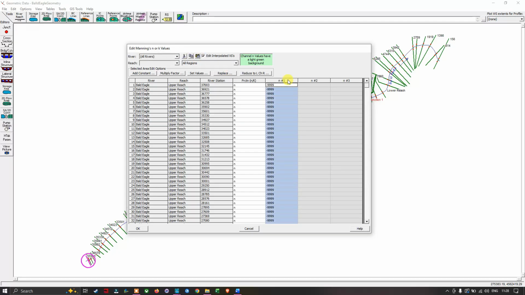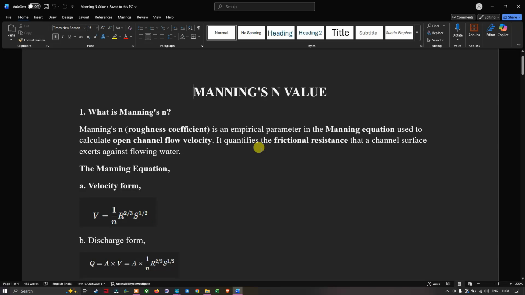Before entering a Manning's value, first let us understand what it is. Manning's n is an empirical parameter in Manning's equation, used to calculate the open channel flow velocity. It quantifies the frictional resistance that a channel surface exerts against the flowing water.